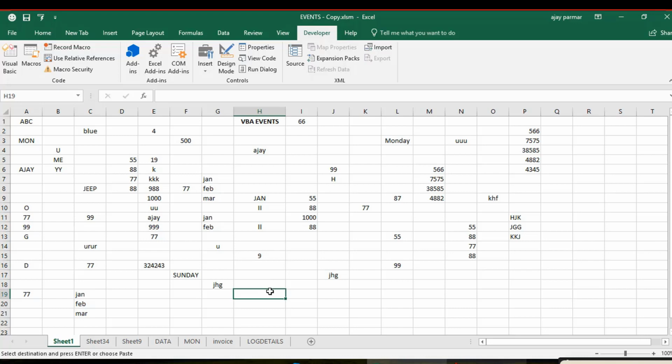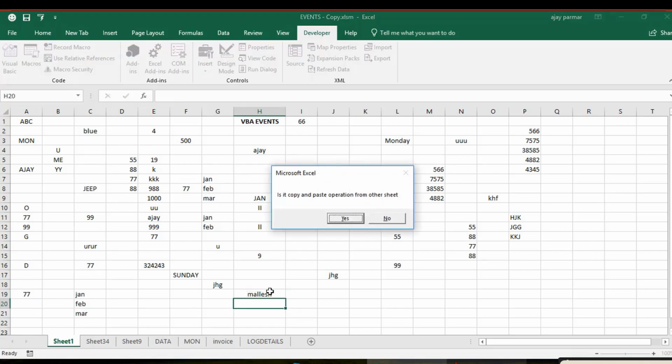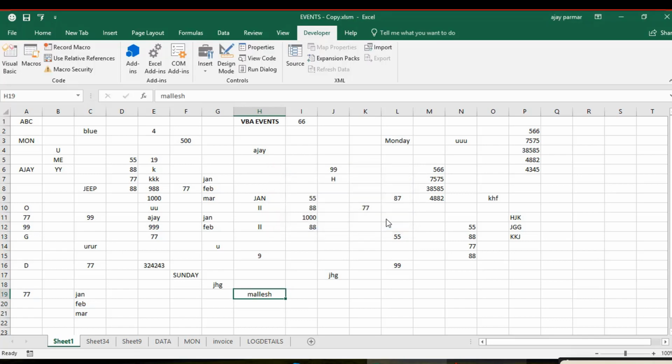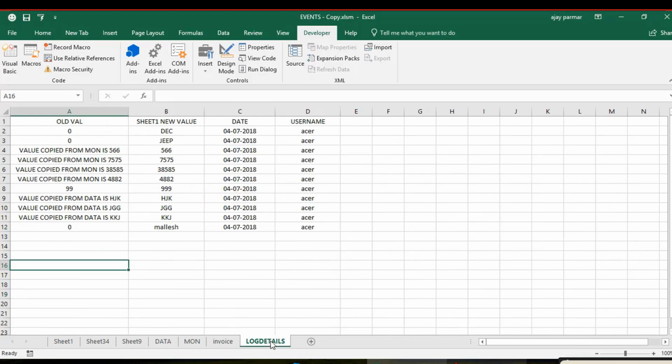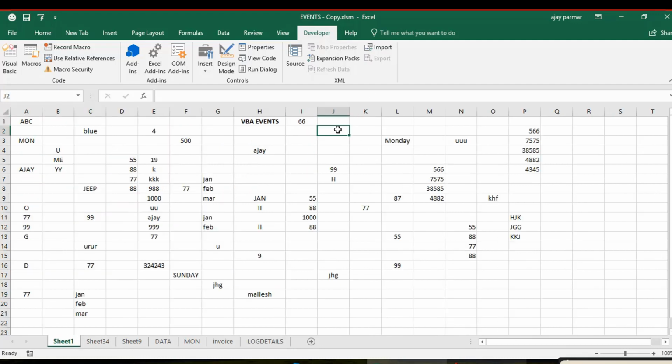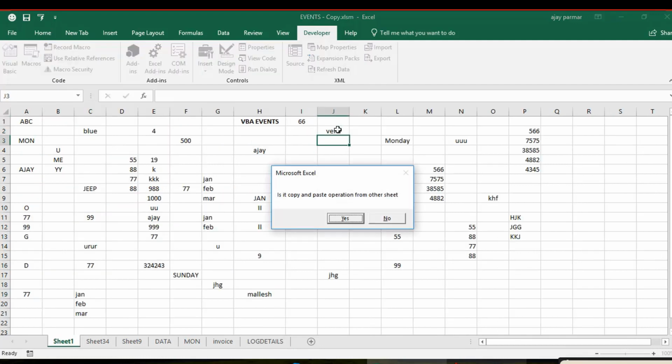I'm going to write here Malesh. Is it a copy and paste operation? No. Okay, done. Can we go and check that? We have got the Malesh with the old value as 0. Perfect, you got it. I go and write here Valvi. Is it a copy and paste operation? No.